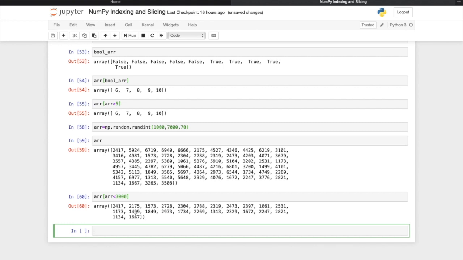Now what you have to do is practice as much as you can. Create 5x5 matrices, 10x10 matrices, perform indexing and slicing on them, and perform conditional selection on those matrices, because the more you practice, the better you will develop your concepts.